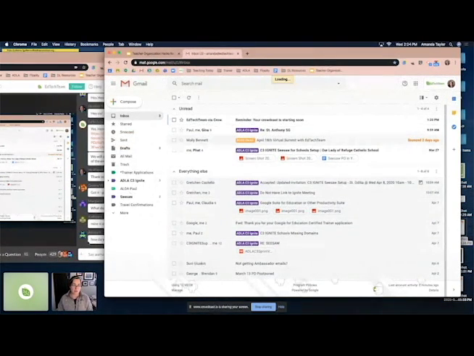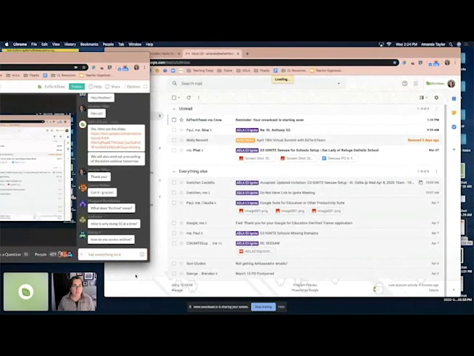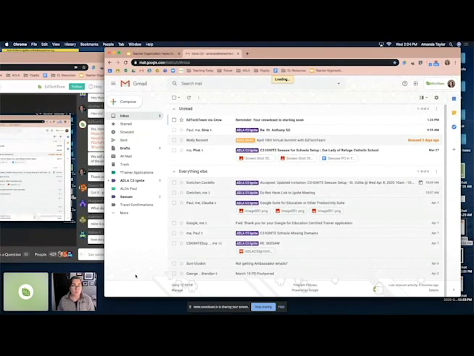Let's see. So Ashley, great question. How do you access archive? All that archive does is it removes it from the inbox. So Gmail works in a series of labels. Every single box in Gmail is a label. So inbox is its own label. If I really want to go to all mail, I have this option right here for all mail.